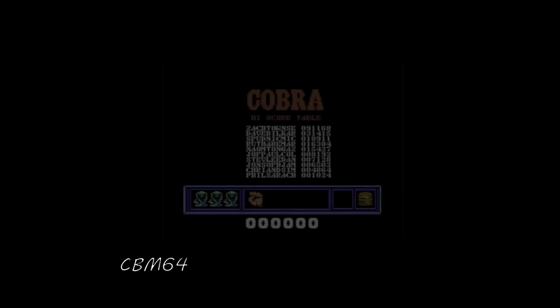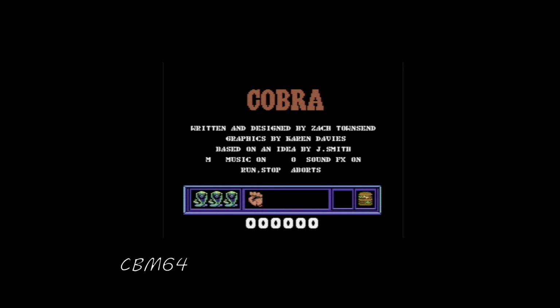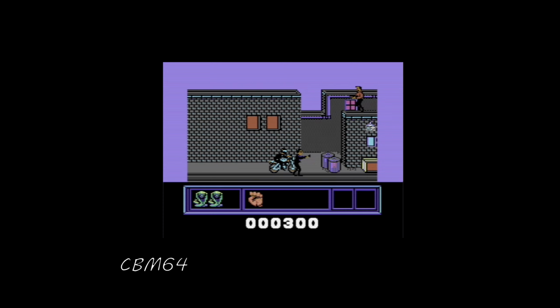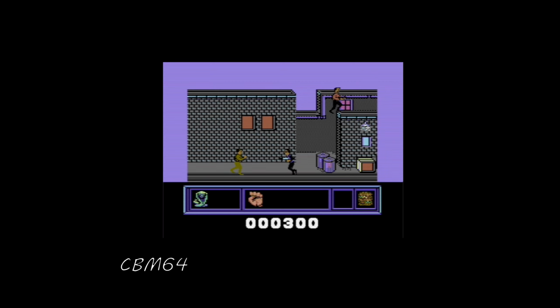Back to Commodore 64, and here we have Cobra, the 1987 Ocean game. This was suggested by Baz Harding on Facebook. I know he's also got a YouTube channel. I'll put everyone's YouTube channels as a link in the description below, just in case you want to check them out. But yep, this is Cobra, the Commodore 64 version. Nice and colourful, smooth scrolling, and some SID music in the background. So here it is.